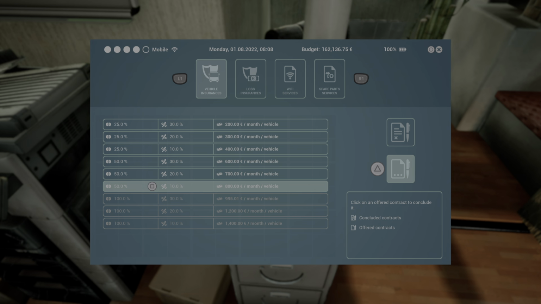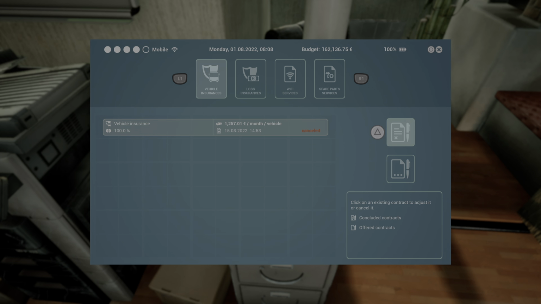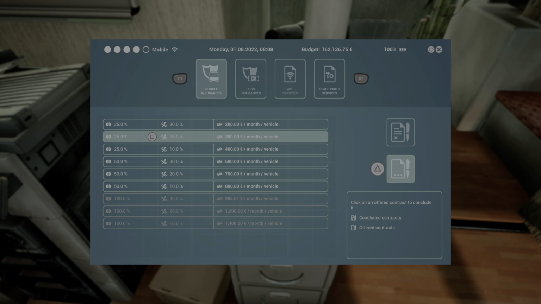I went on just to try it out. I bought the 100% one, right? And then I cancelled it. I didn't know what it actually did. I was just messing around with it. So I pressed square on this screen and it actually cancelled it. Now I can't get that back again for some reason.